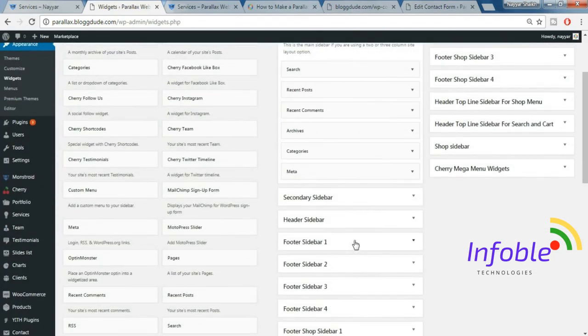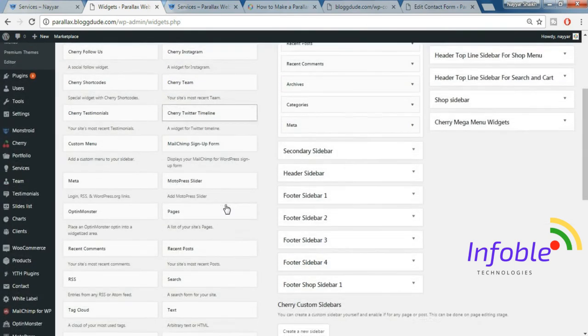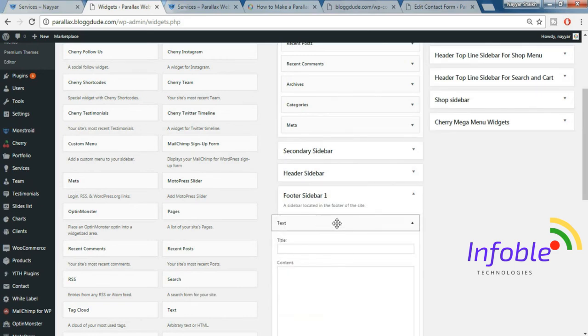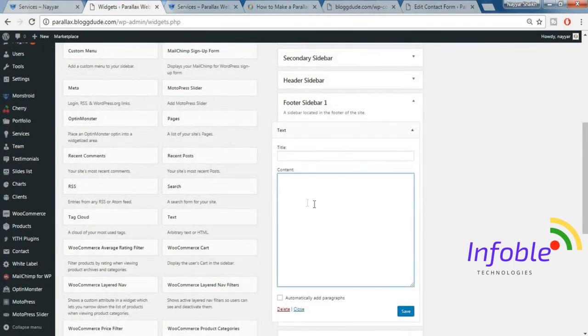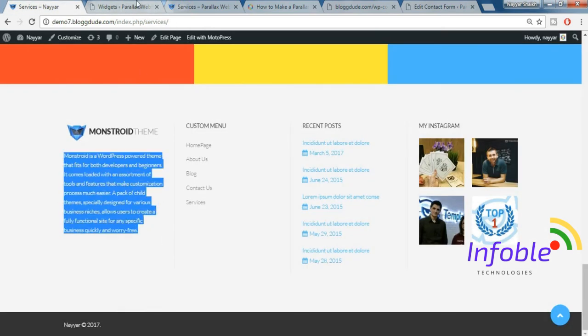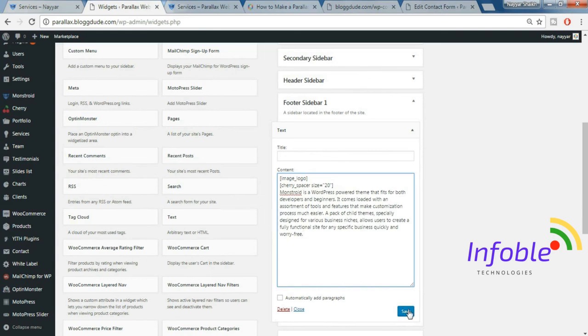Now here you'll see footer sidebar 1. So what you have to do, you have to select the text. Let's search for text. Here it is. Now drag it in the footer sidebar 1. Okay, so it has come in the footer sidebar 1, and in the content type in this image logo and cherry spacer. These are the shortcodes for image logo and cherry spacer. After that you can type in anything, for example like this. Just type in anything you want and click on save.